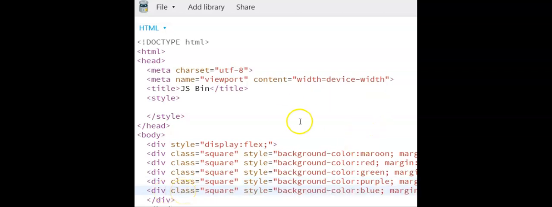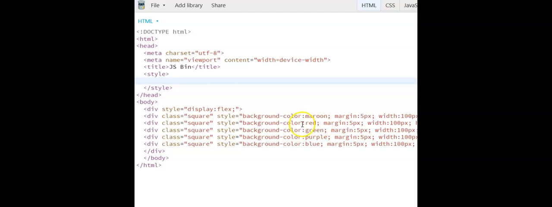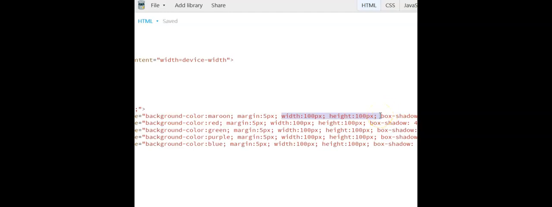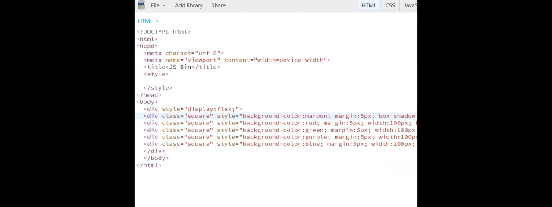So now what I can do is define what's going to happen in that square class up here within my style area. So let's do this. Just for the first one here, let's get rid of the width and the height. So everything including the semicolon after the height. So now that first one doesn't even have a height. So it doesn't show up at all. My maroon one disappeared because I didn't give it a width or a height.